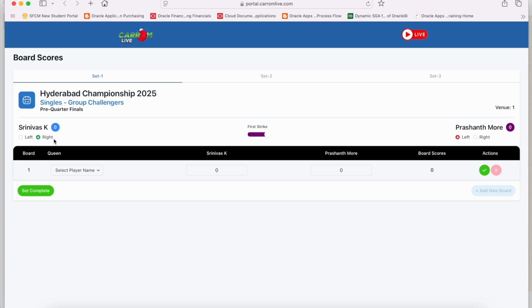This is very important because when the scoring is reflected in the online streaming service, the streaming service needs to know who is sitting on which side so that the score card is correctly presented on the YouTube streaming. Okay. So in this case, when you choose K. Srinivas is sitting on the right, automatically Prashant More is marked as sitting on the left. Now the YouTube stream will know who is sitting on which side.